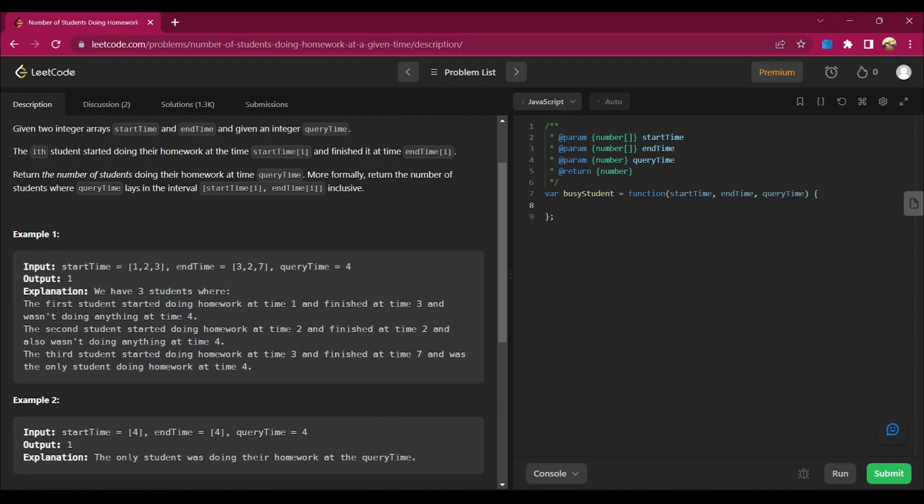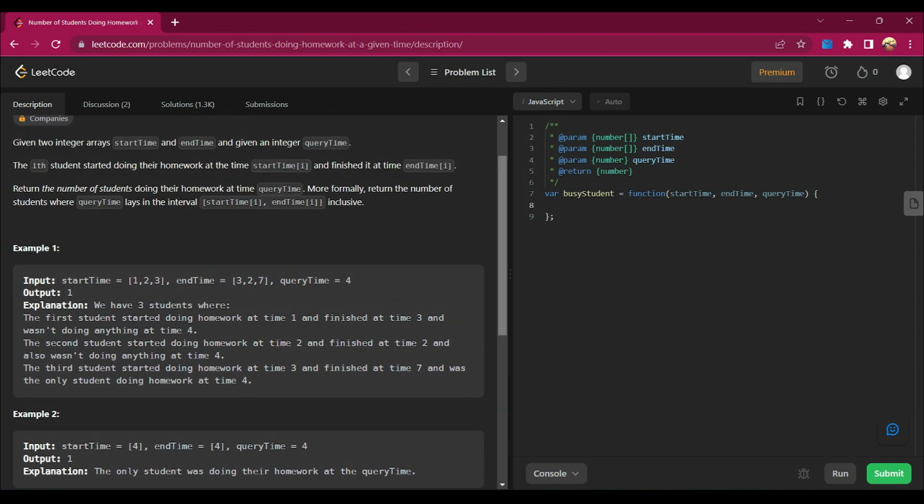We have to return the number of students that lie in the query time. To do that, we obviously have to create a variable that counts the number of students that lie in the range. So let's create a count variable here. Let count is equal to 0. Now, we obviously have to create a loop as well.